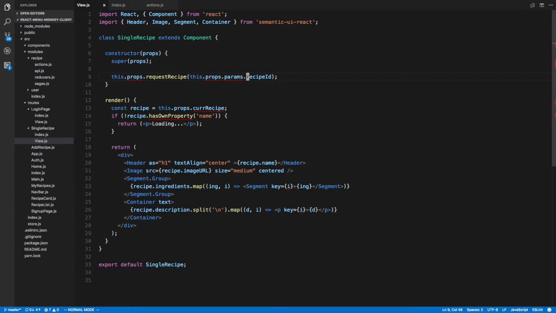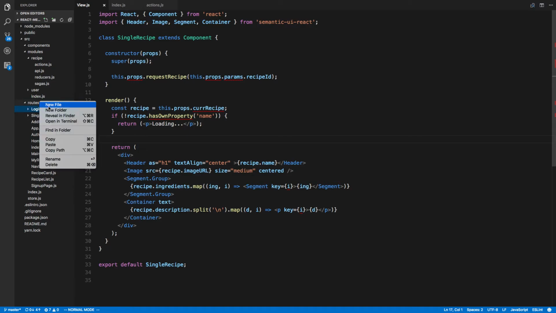This.props.params.recipeID. I'm assuming that's coming from React Router. We don't have prop validation, that's okay for now. And everything else looks good. Okay. So we're good with that page. I guess let's do the sign up page next.